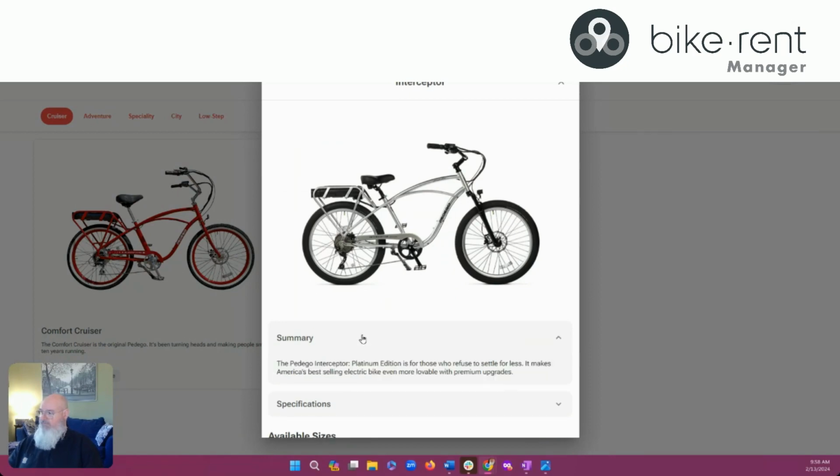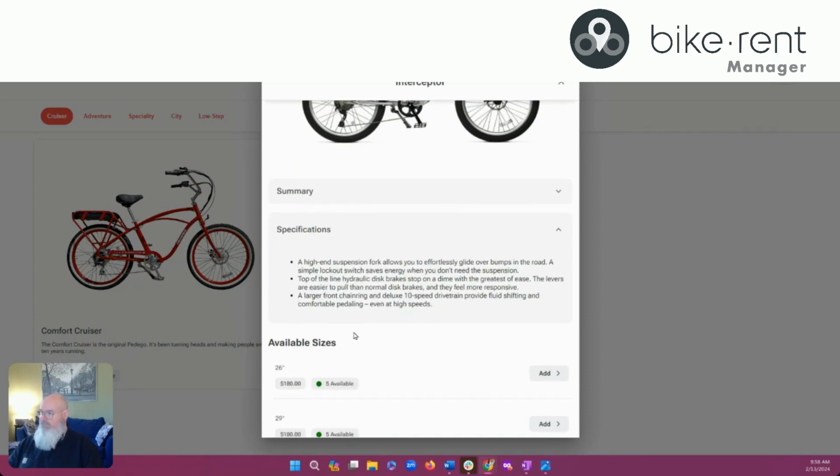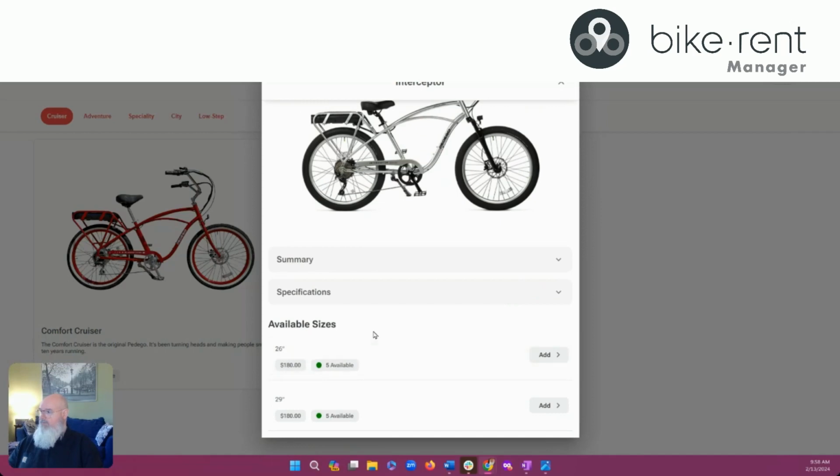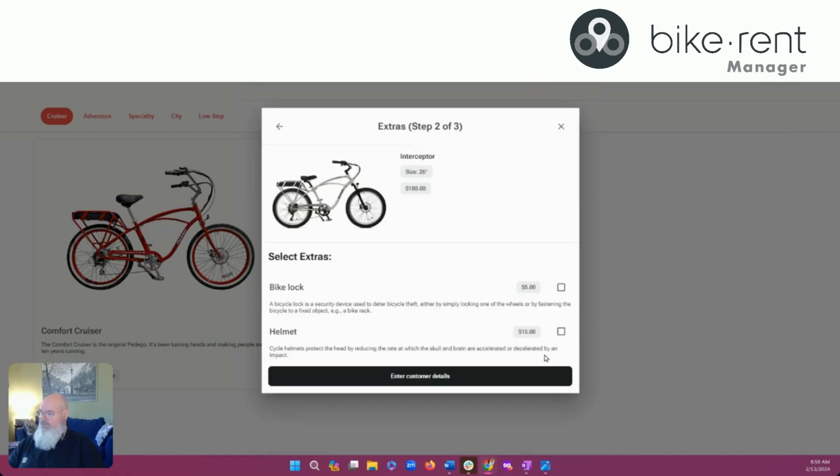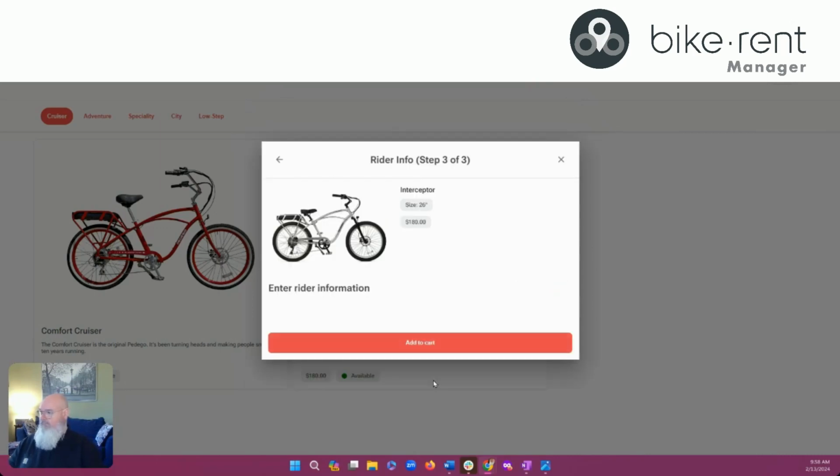A little summary here of your bike. Specifications if you want to pop those in there. Available sizes, of course. So we'll go ahead and add a 20. And some extras here. Helmets, locks, lights, baskets. All of this stuff is really configurable, and it's very easy for you to set product compatibility on it. So maybe you've got like a WeHo trailer or something that doesn't go with a specific model. Very easy to set that compatibility.